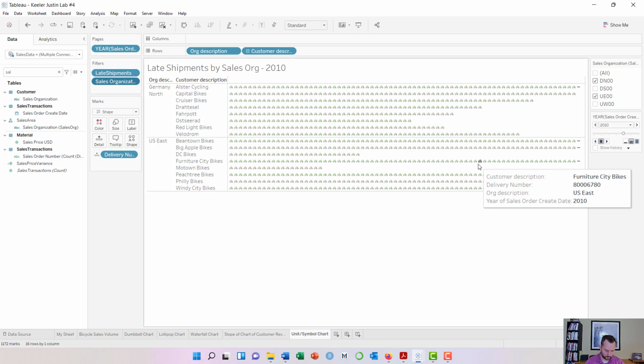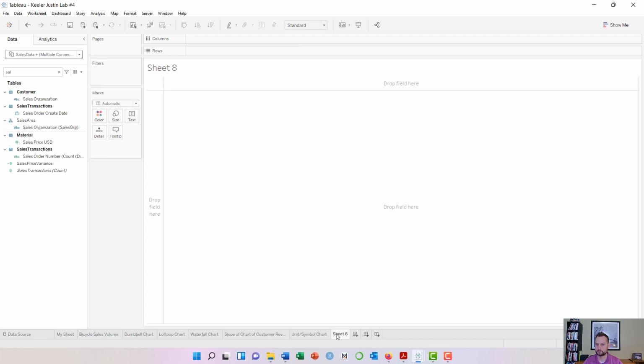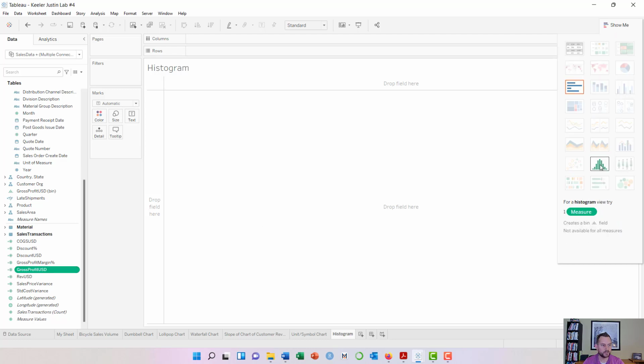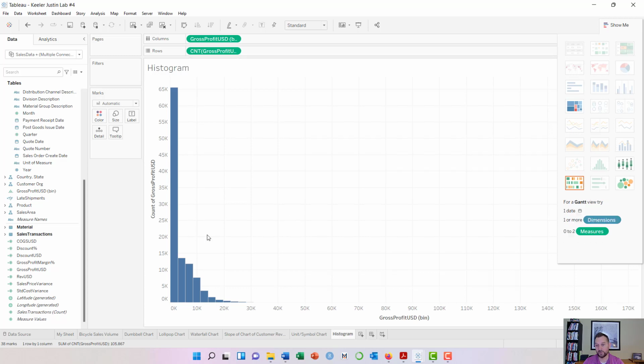And then let's get on with it and do a histogram. This is a pretty easy one coming up. Okay, so page 7, following along. Let's do that. And we'll just call it histogram. And we're going to use gross profit US dollars. And then let's go to Show Me, and then let's choose histogram like so. And now we got our histogram, right?